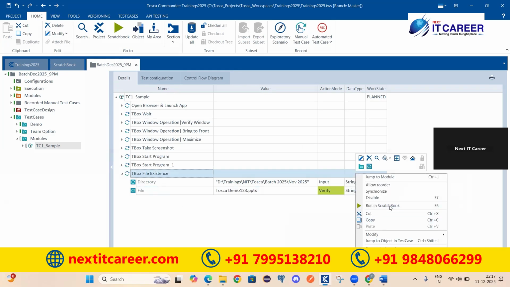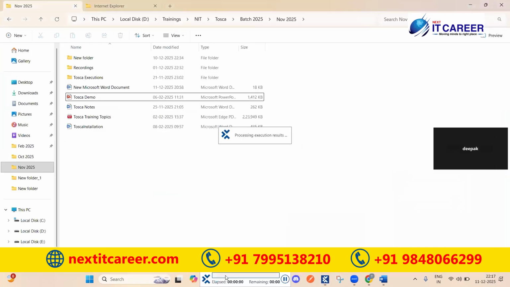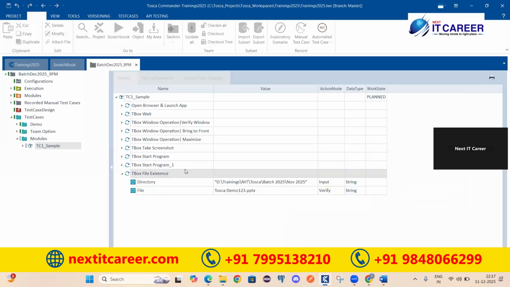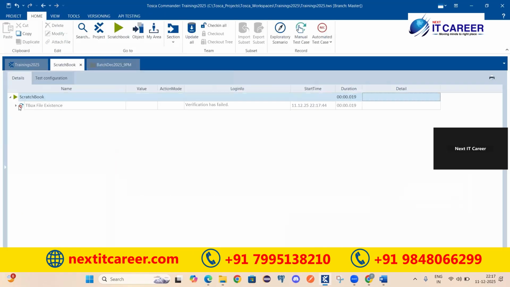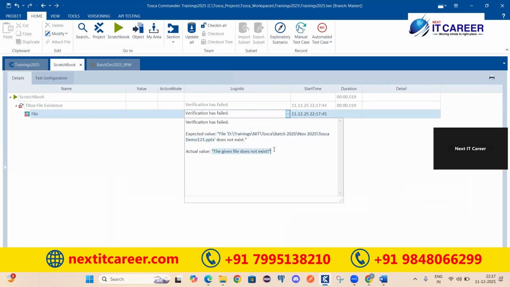Now do we have this particular file in our system? No. What would happen to the test? It will fail. The test should fail. So see, red color, which means the test is now failing. It is saying you are checking for verification, you are checking for this particular expected file, you wanted this file to exist, but that file does not exist.